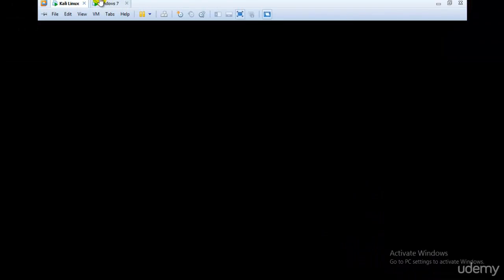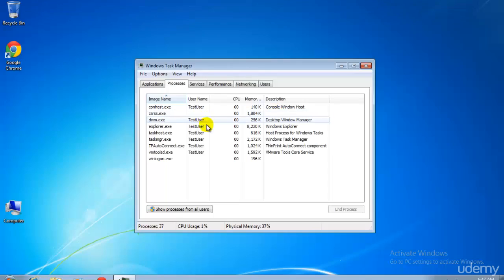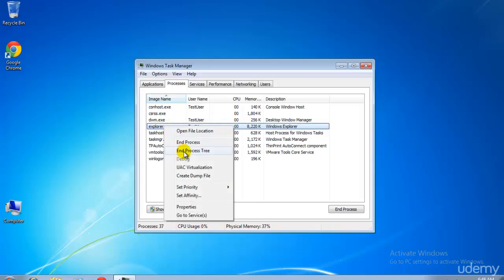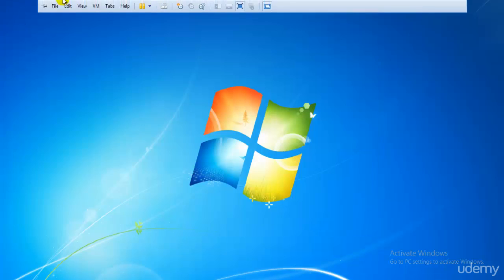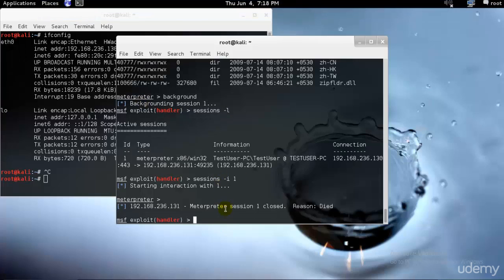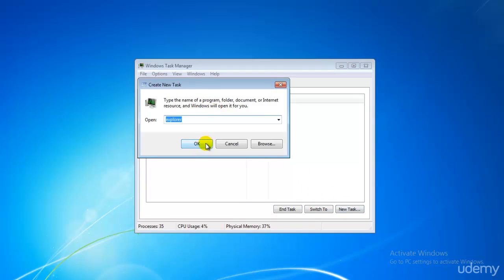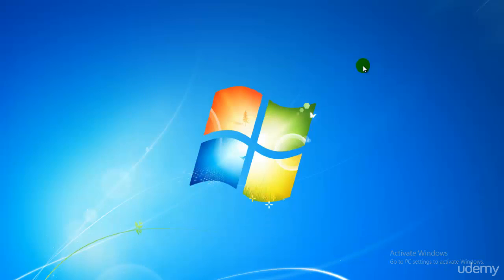But if the person is smart enough, which normally people are not, and closes his Explorer, though he will not have any doubt that we have migrated to his Explorer, then our interpreter session will close, and we won't be able to do anything after that. But normally the person will not go to this level, and he will not close the Explorer, which is actually a benefit for us.